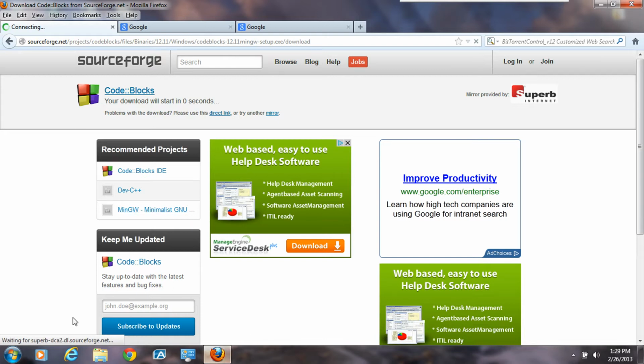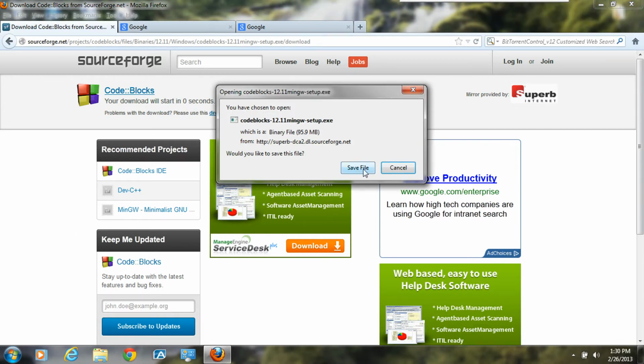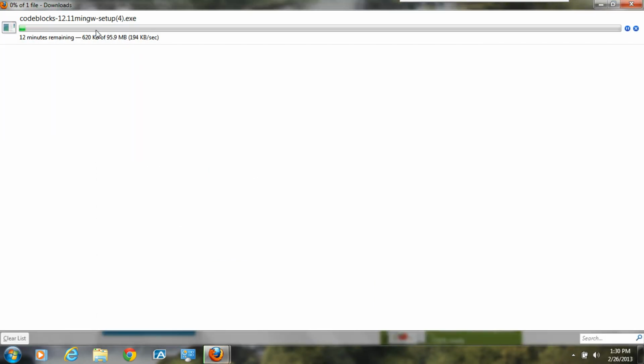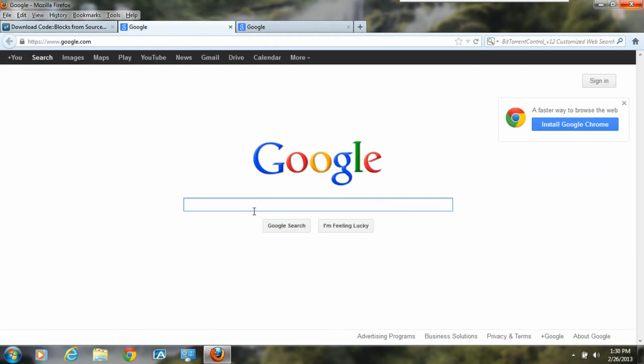So let's wait a little. Save file, executable file. I won't download it because I already have it downloaded. So let's go on to downloading the next IDE, and that'll be Visual Studio.